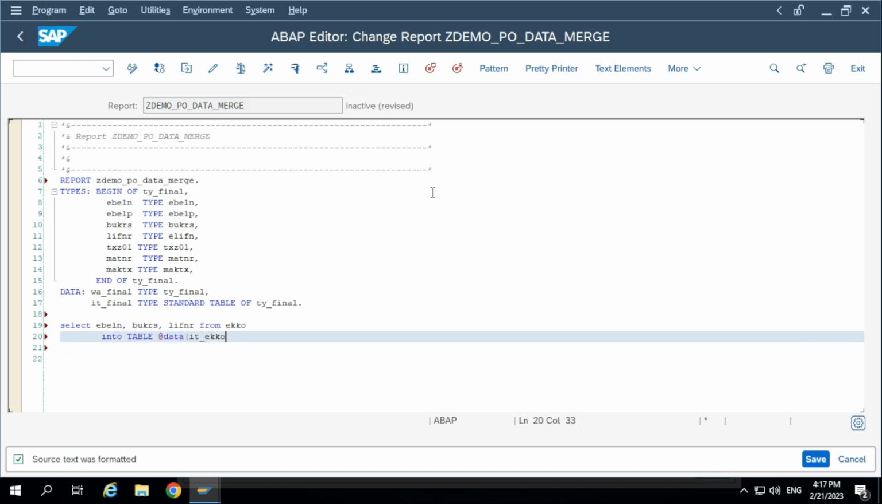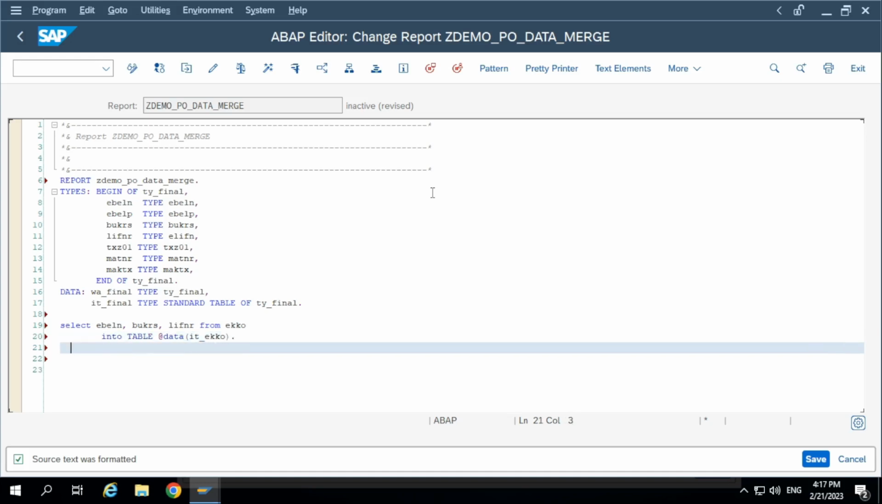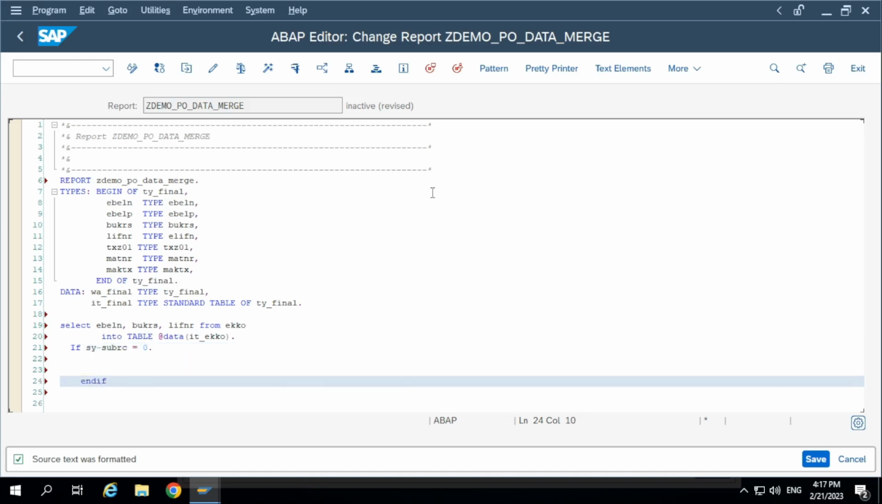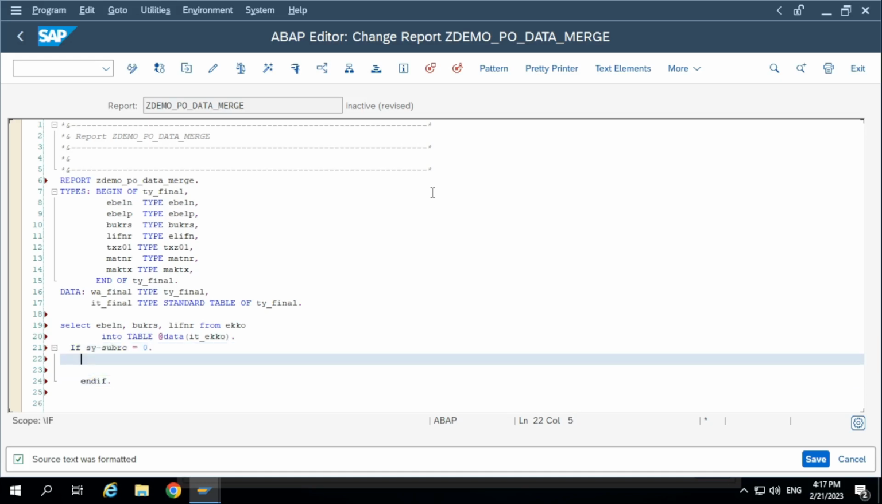So I'm not using any where condition, but going forward we have to use where conditions, because we should not select all the data from the table. We should filter the data depending on some selection criteria. If sy-subrc equal to 0, what does that mean? If the above select statement is successfully executed and it is able to select at least one record from the database, then execute the next select statement.